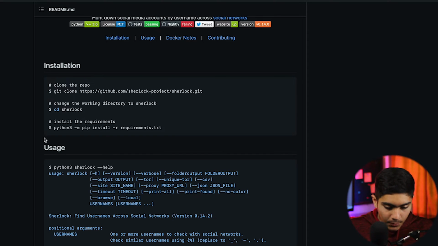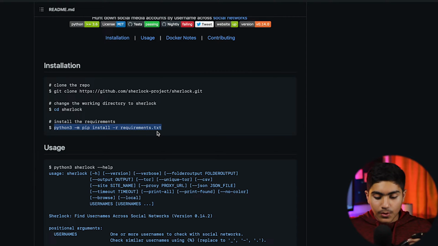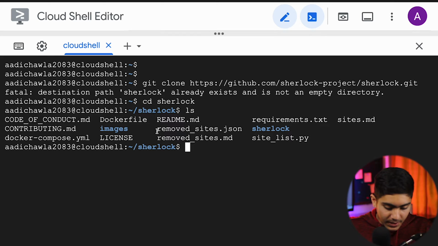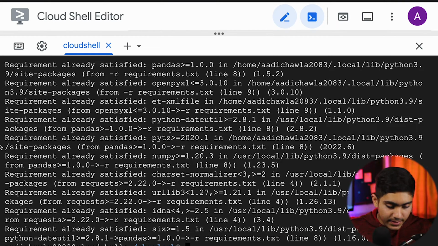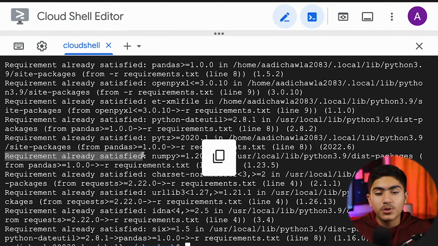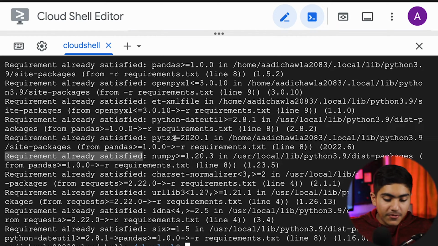But I have to do one more thing, which is to install all the requirements. So I have to install requirements.txt. Let's copy that and paste that in my terminal. For me, as you can see, the requirements are already satisfied because I've already done this before. But for you, it'll install everything just fine. If you are having any problem, just write in the comment section down below and I'll reply as soon as possible.